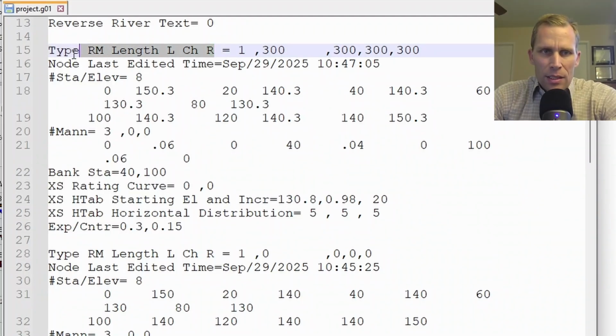So this right here on the left side of an equal sign is considered a key, and then to the right side of the equal sign is considered a value. So what we're going to be doing with the VBA code is to search through this file, searching for specific keys, whether it's type rm length LCHR, or maybe it's station elevation, or Manning's number, or range station.